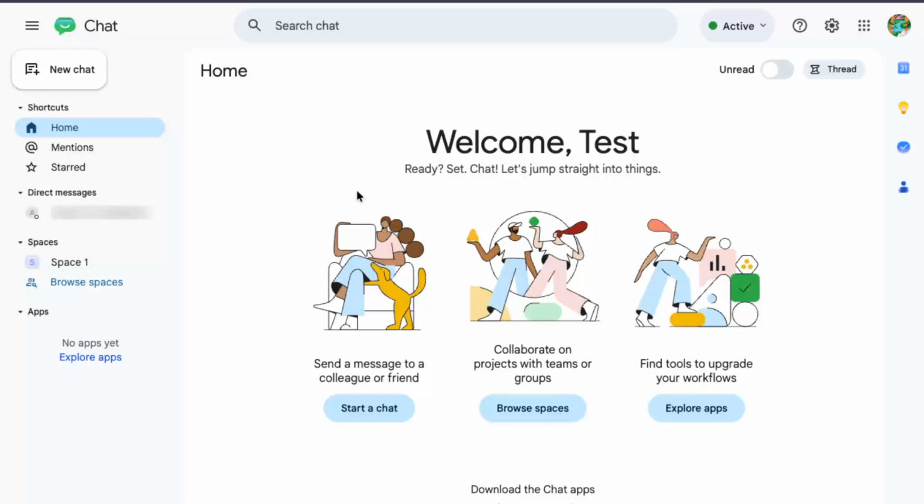This is the main screen where you can access your conversations, spaces, and direct messages. If you're already signed into your Google account, Google Chat should open directly to your home view. This is the best place to begin because all of the tools you need are available from here.